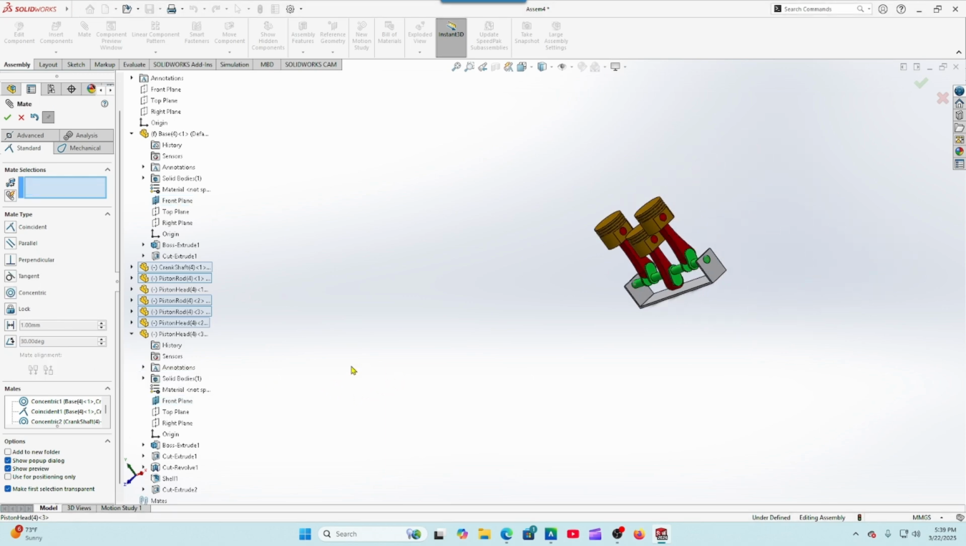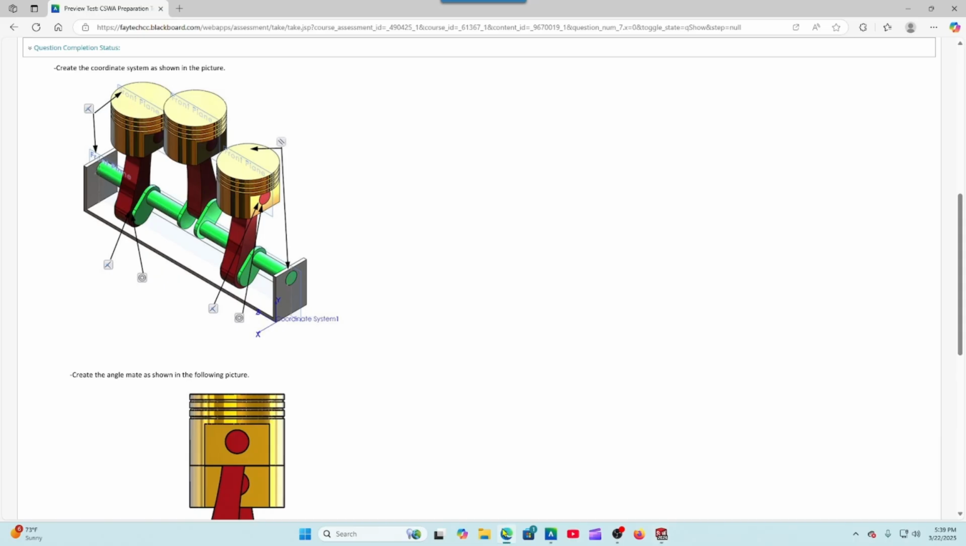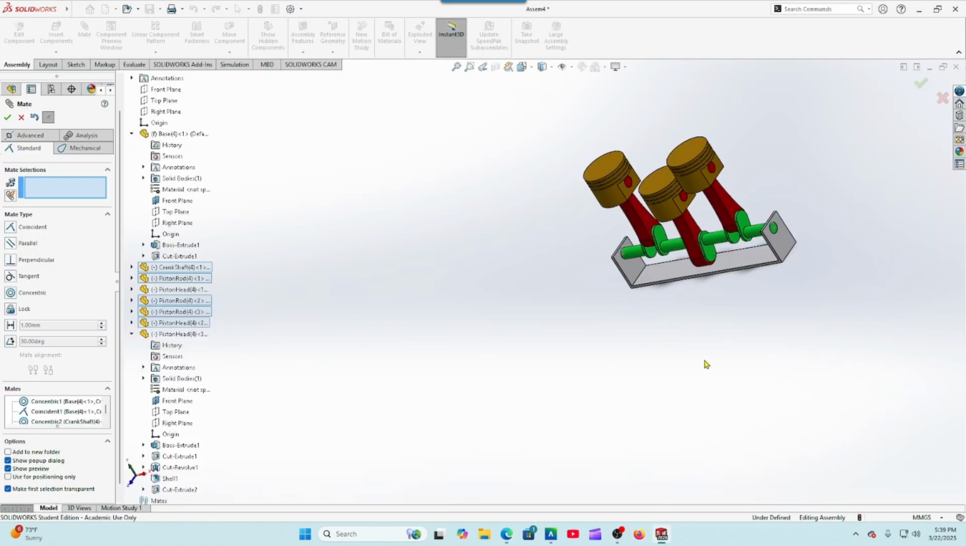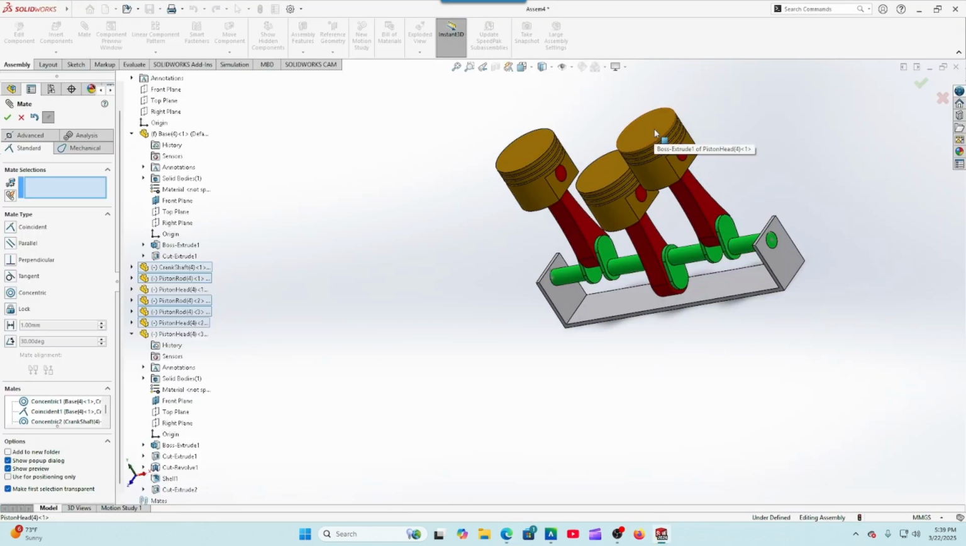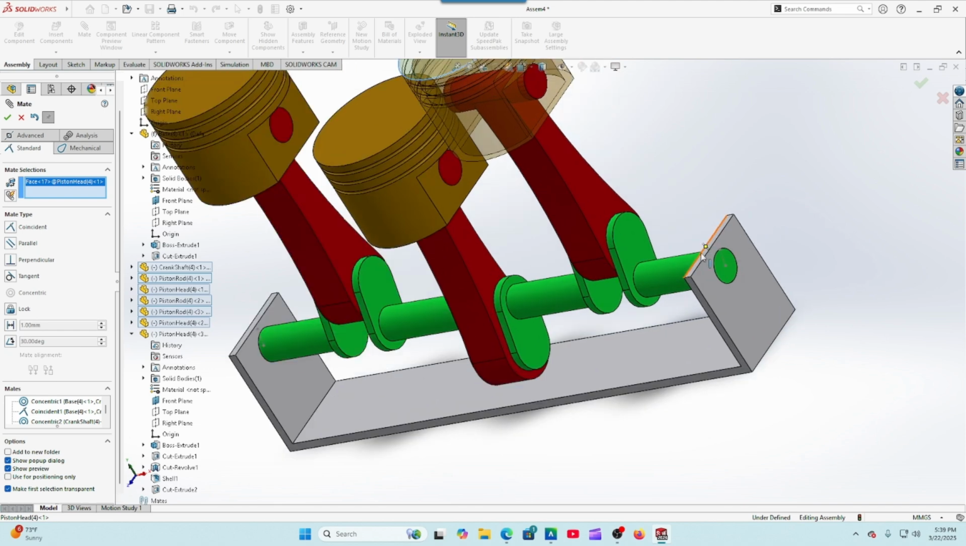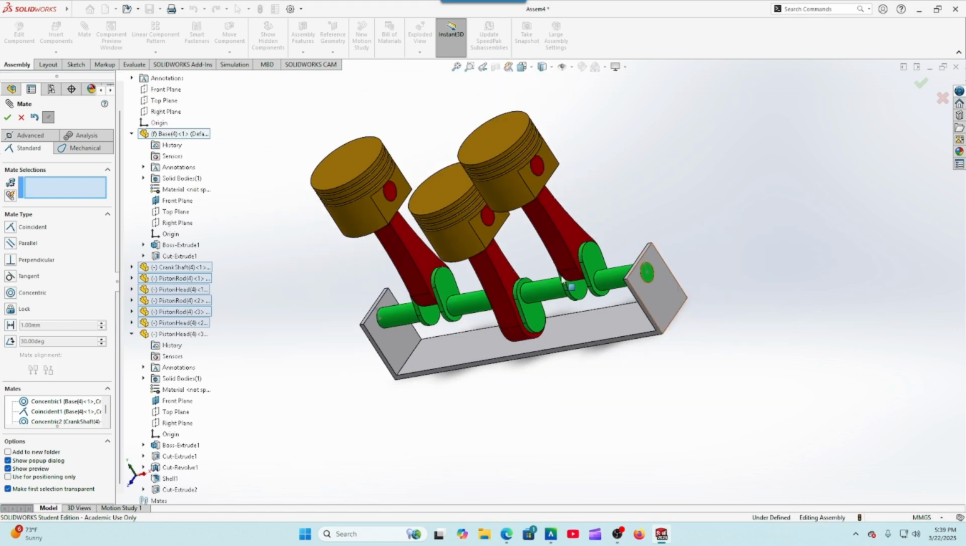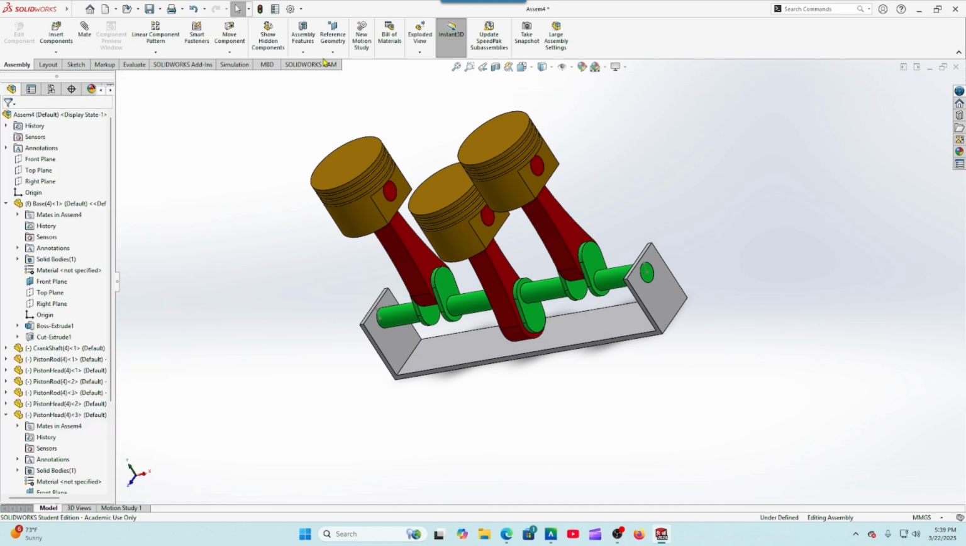That's good. And then we'll do here, and I believe I saw a parallel in there. Yep, top of the head and right here are going to be parallel. So let's make those parallel to each other. That's clicked. That's locked in. And then now we have to do a coordinate system.